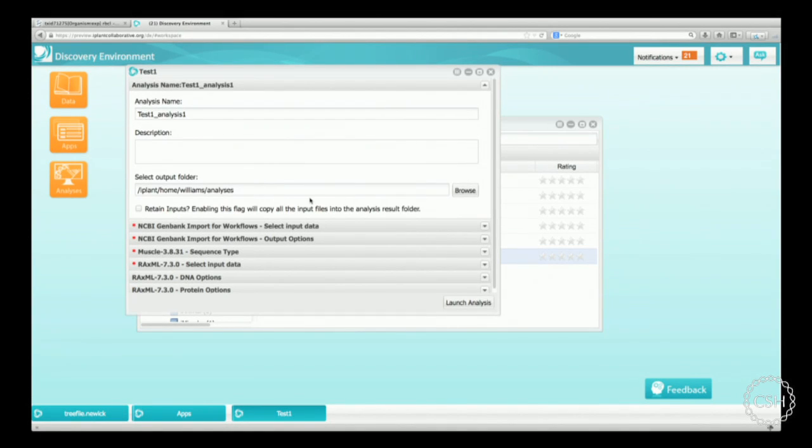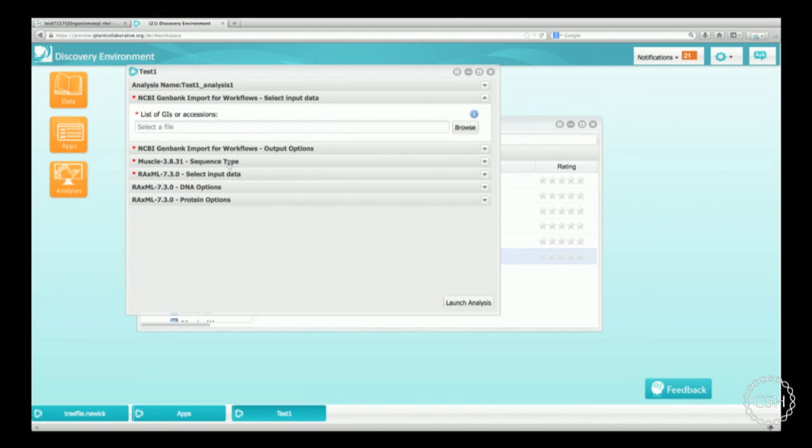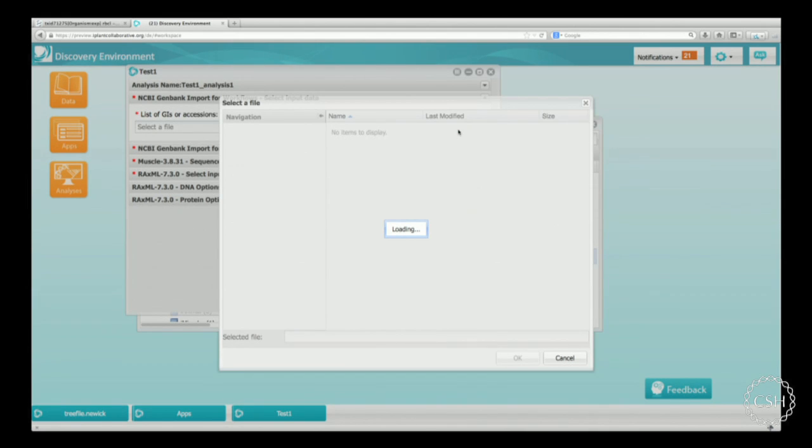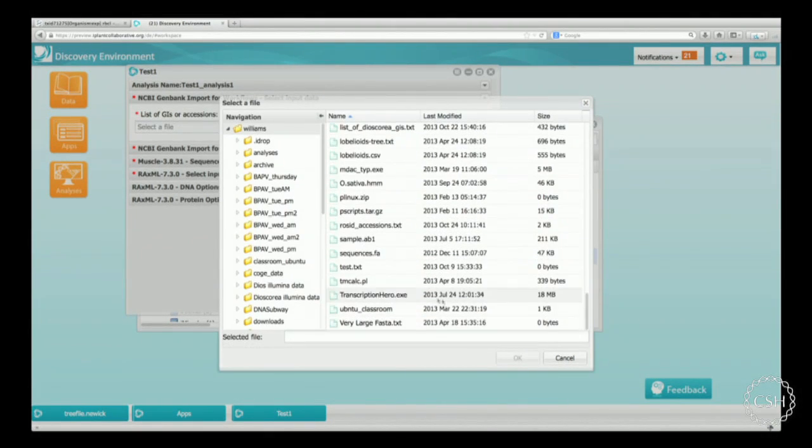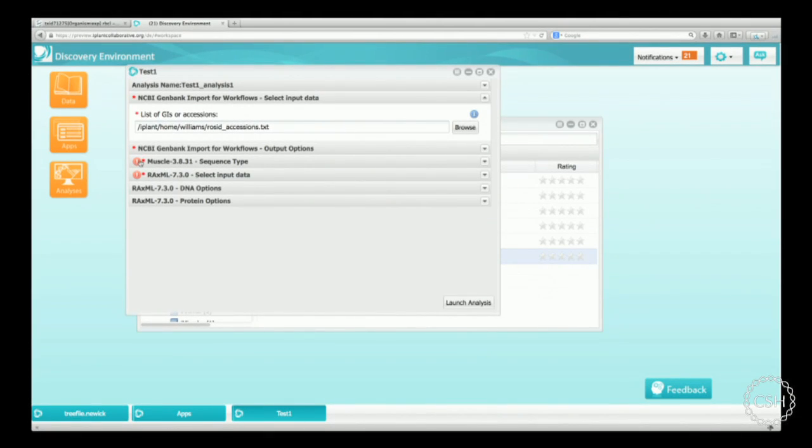I'm not going to do due diligence here and name everything, but I need to definitely select an input sequence, so a list of GIs and accessions. So I'm going to go back there and find that same rows of text that we worked with, that just list of GIs. Okay. Now, some apps, and you see them immediately highlighted here, have some settings I do need to set before I set this all in motion.